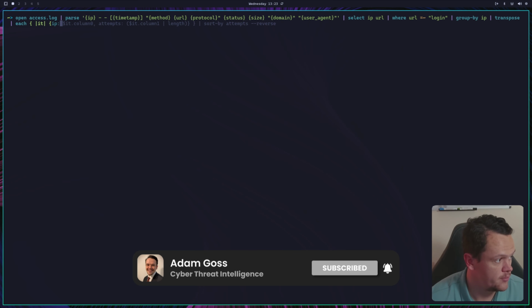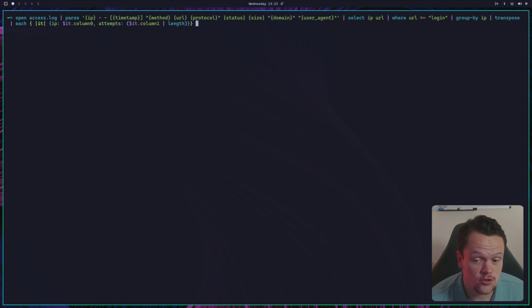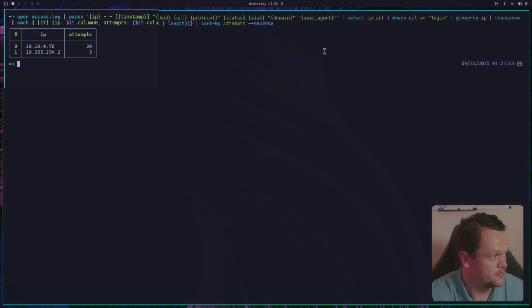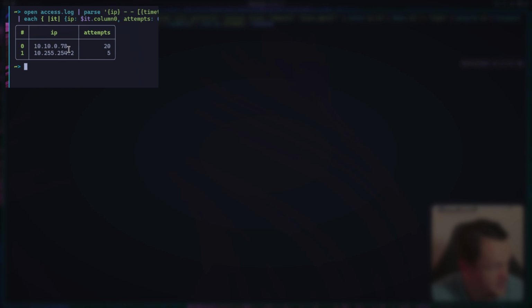So we'll use those column names we saw previously, and then use the length command, which is similar to the count command in bash, to count how many items are in each of those group by columns. We'll then pipe it into the sort command, and we'll sort by the number of attempts in reverse order to get highest to lowest. Awesome. We see that the 10.10.0.78 address has the most attempts with 20.